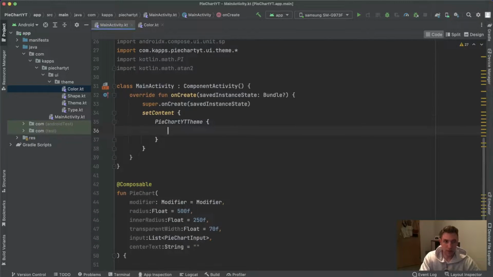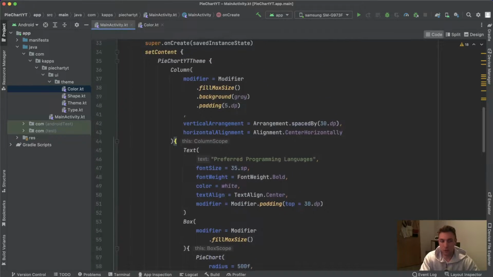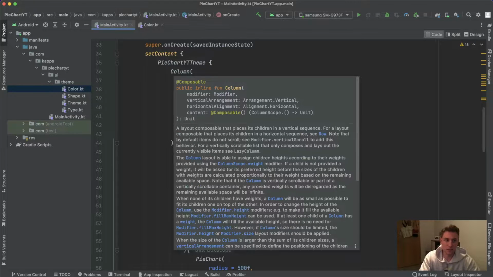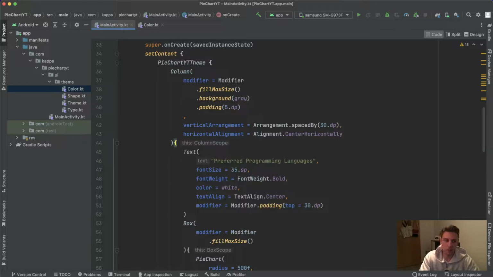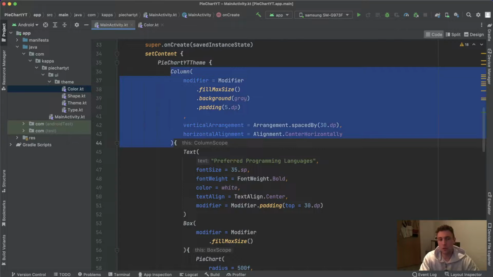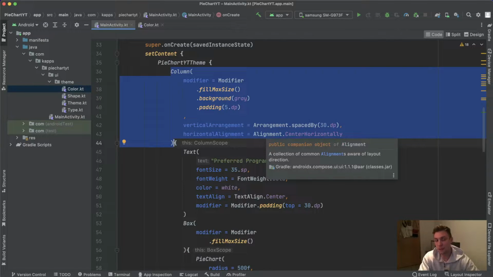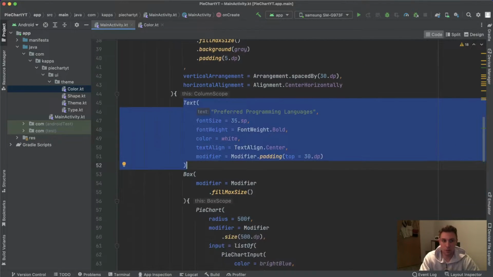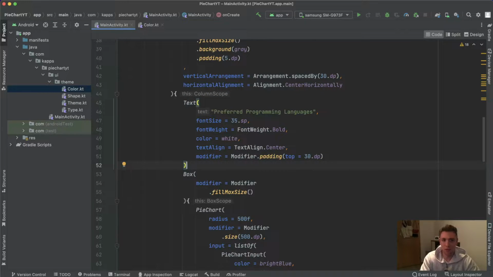I will also quickly copy and paste some default compose stuff here to invoke our pie chart so that we can run our previews sometimes and always see what's currently going on. Otherwise, it wouldn't be that easy to follow, and I think this should help when watching the video. I will go quickly over this, and you can find this code in my GitHub repository and can also just copy and paste it. We have a column as the root composable, which sets some alignment and arrangement stuff, fills the max size. Then we have a text composable inside this column, which tells us what the screen is about. It's about preferred programming languages in my case.